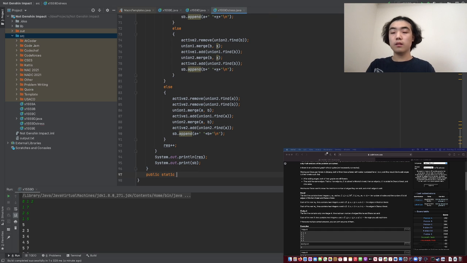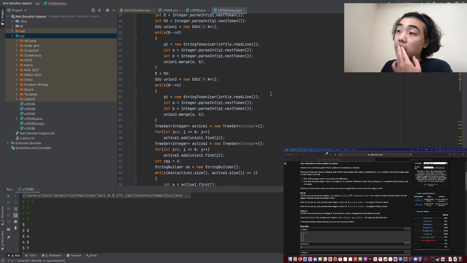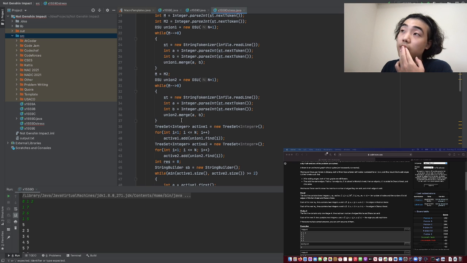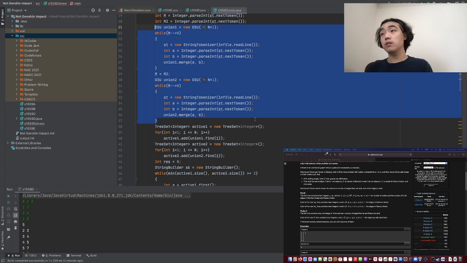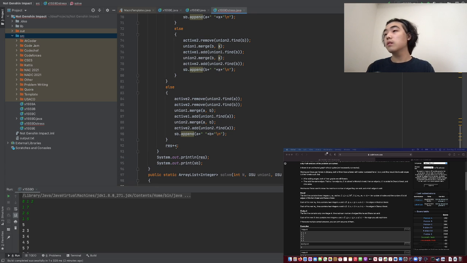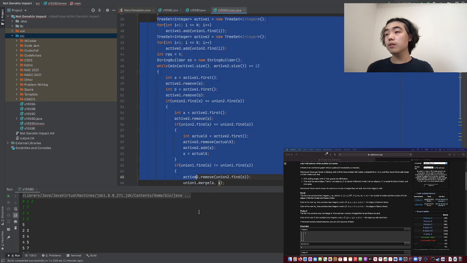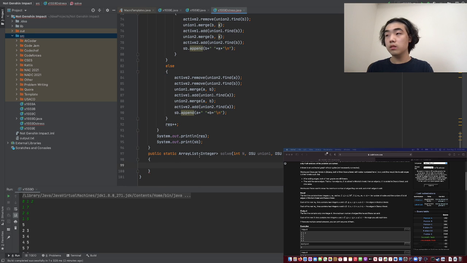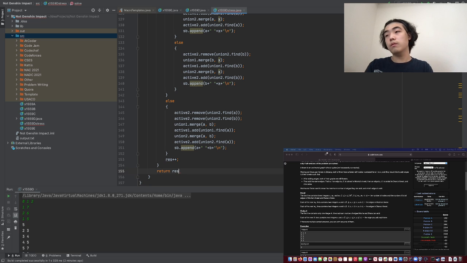Okay, so public static ArrayList<Integer> solve. We have int n, int m, int m2. Okay, wait, hold on. We have n. I'm just going to copy these. Just m, union 1, union 2. Union 1, DSU, union at 2. Start from a TreeSet. And then we return res.